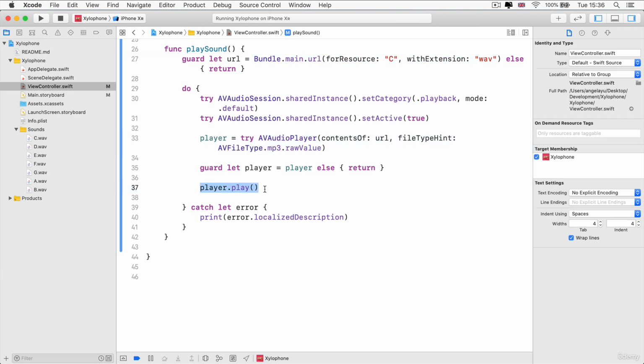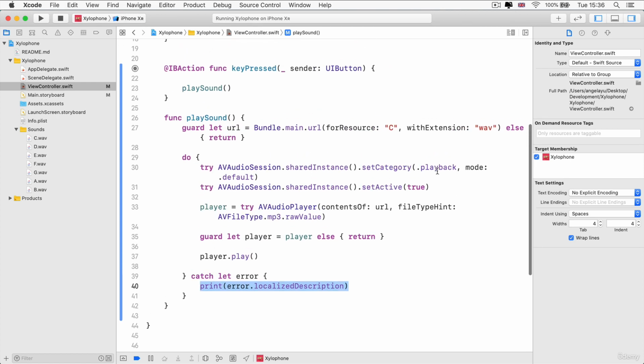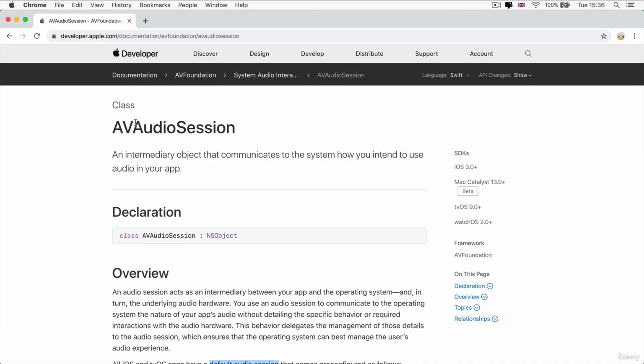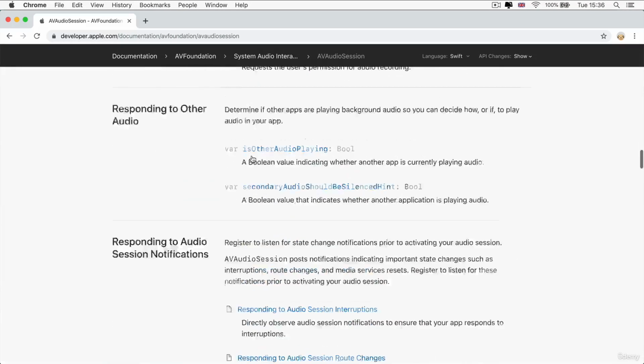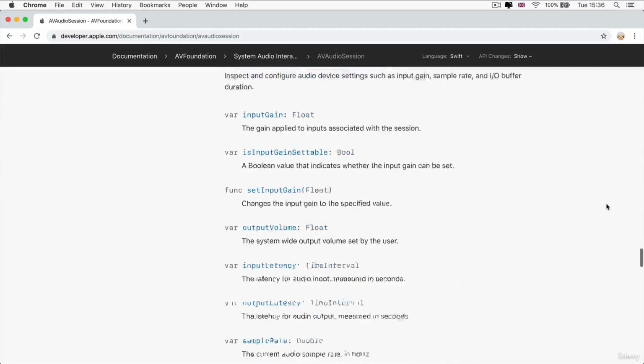And then we actually play it. And if there were any errors, then we actually catch those errors and print it out. Now, this is a good time for a quick tip. When you search for things in the Apple developer documentation, you get the full documentation and it is large.